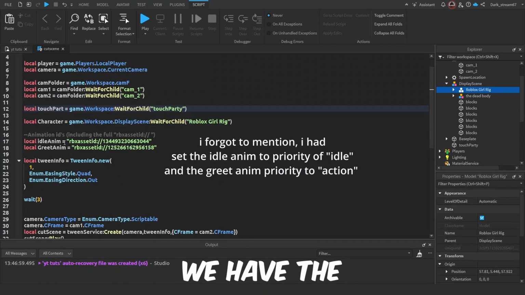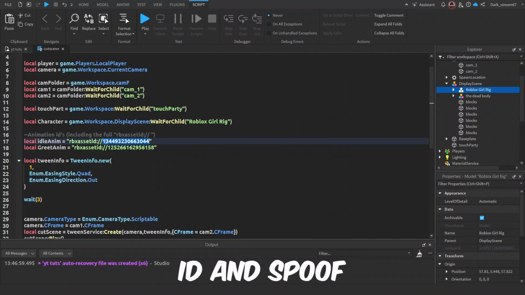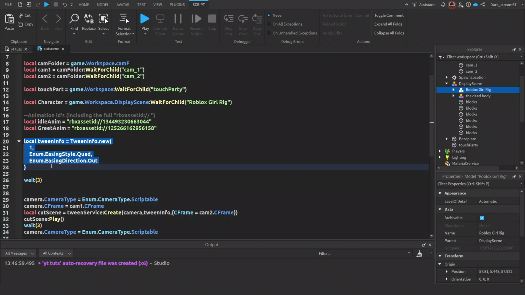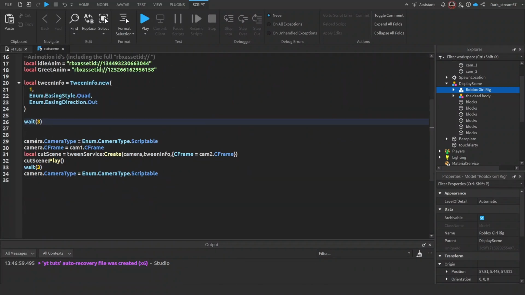And then here we have the animations. I have two animations, and you should put your own animation ID here, or you could simply use my animations: copy the ID, put it in an animation spoofer, and convert it to your own animation. And then here we have the tween properties. The tween will take 1 second to complete, and it has an easing style of quad and a direction of out, and then it will take 3 seconds, and then it will put the camera type to scriptable.